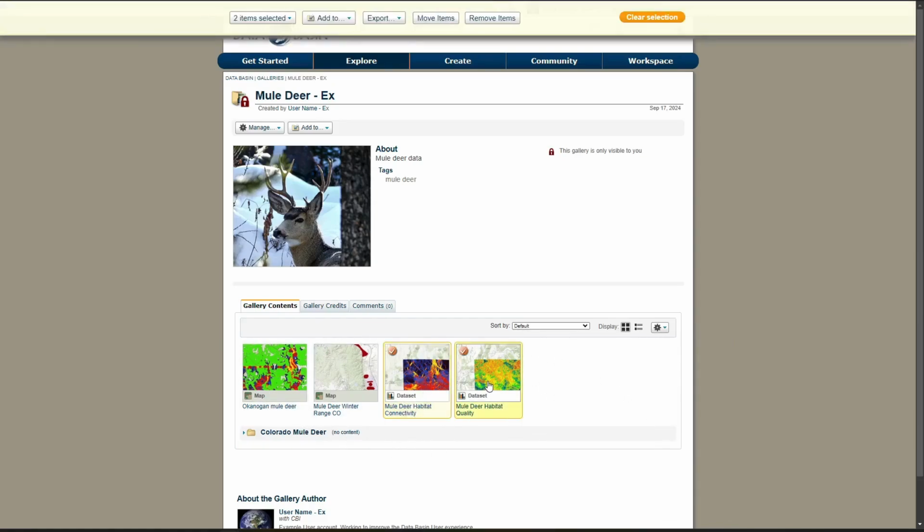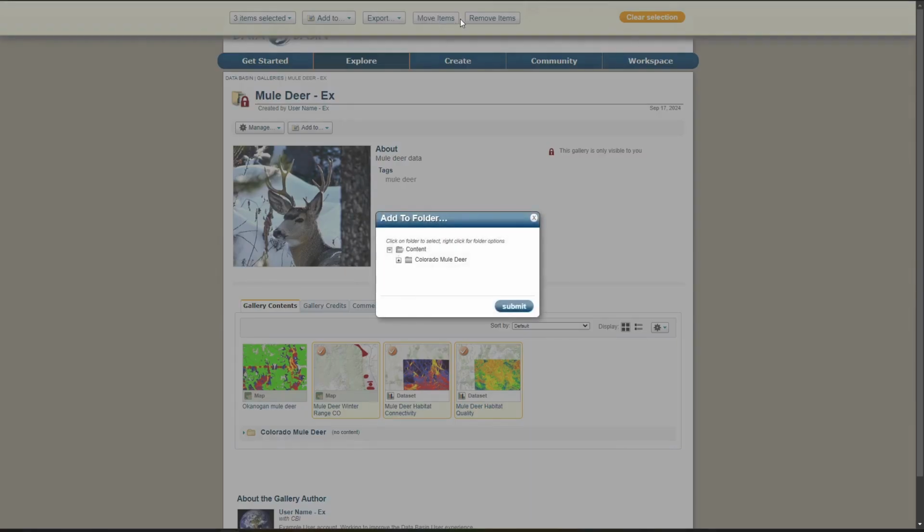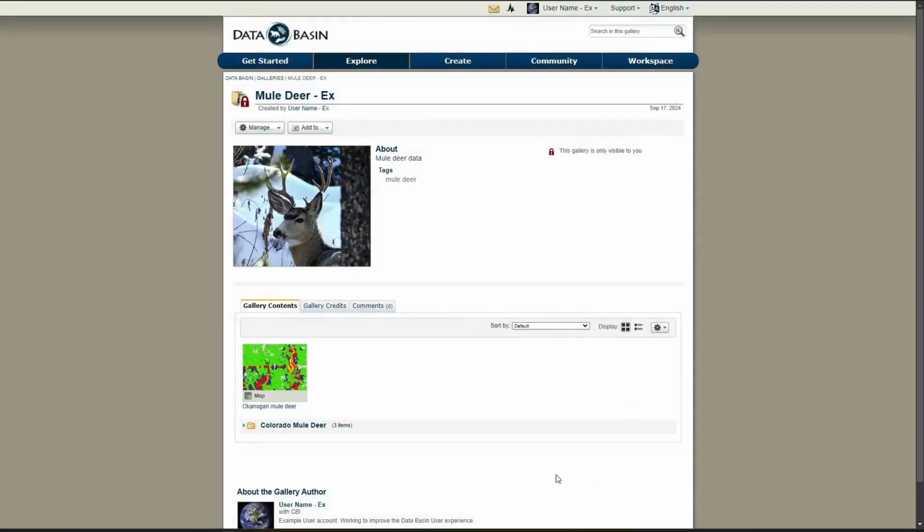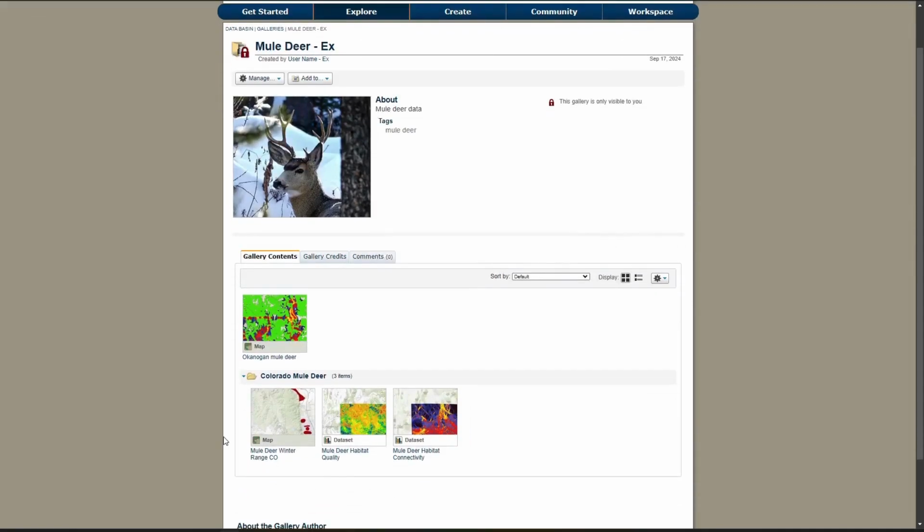the items, and a command toolbar drops down. And once you have your items selected, it tells you how many you have selected here, and then you can move those items. The Add to Folder window appears, and if you add more files, you can navigate into folders and navigate to the appropriate folder, select it, and click Submit. And now you can see those datasets are in this folder.